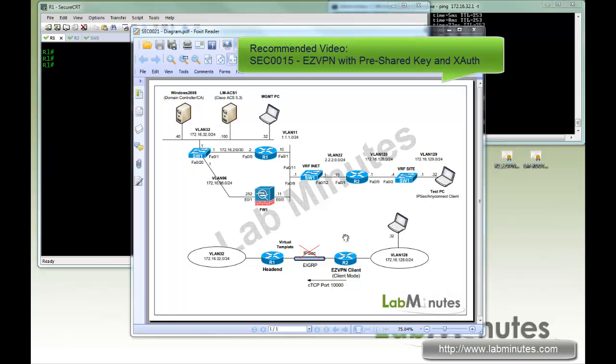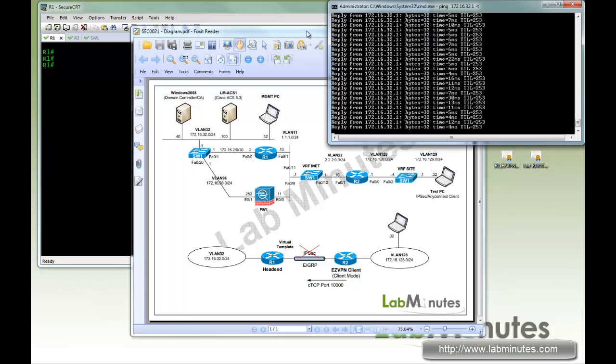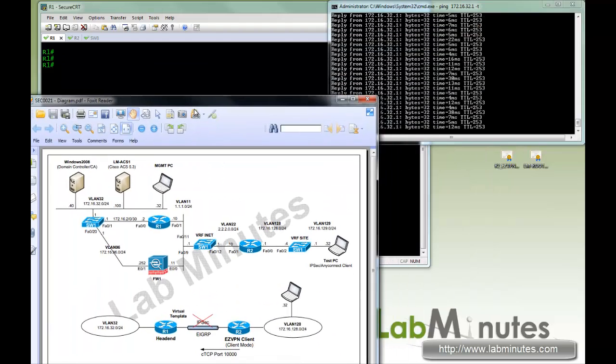So here in this lab, we already have a fully functional EZVPN setup that we took from one of our previous videos, SEC0021, with the EZVPN and the pre-shared key and XAuth with the router headend. If you are interested or have not had a chance to check that out, you can do so, because it's where we took the configuration from. Here, the router R2, acting as EZVPN client running in client mode, is currently connected to the headend R1, and we have connectivity between the two VLANs, VLAN 32 and VLAN 128, as you can see on our ping reply here on our test ping.